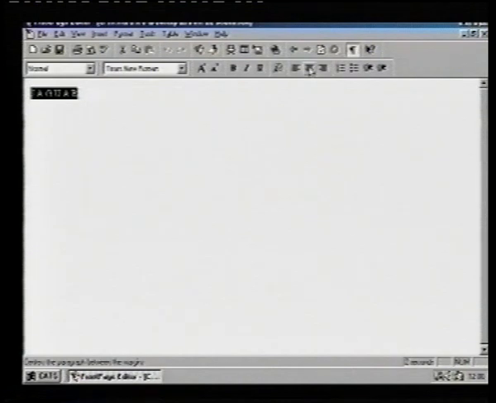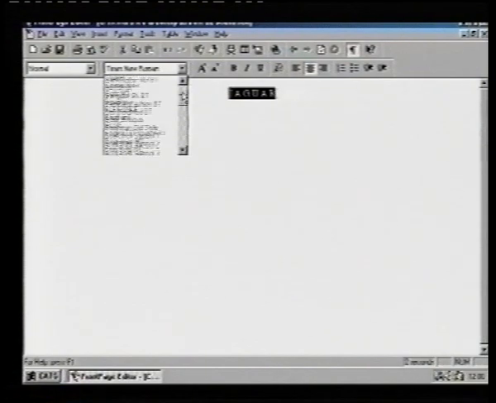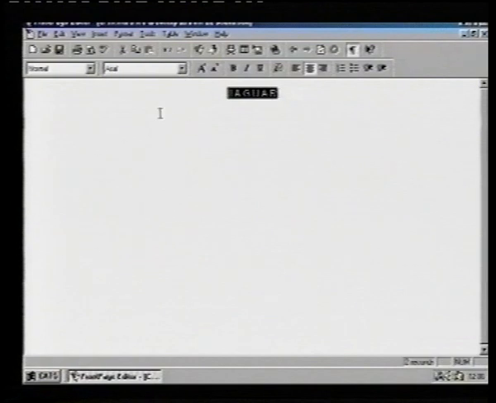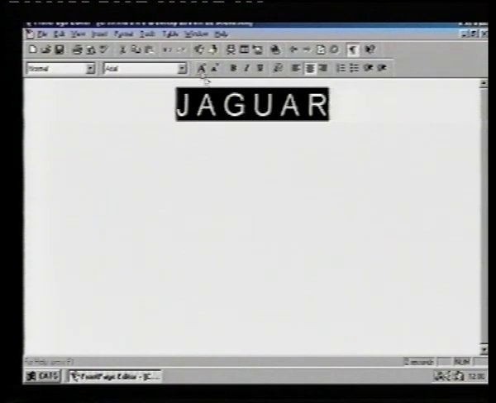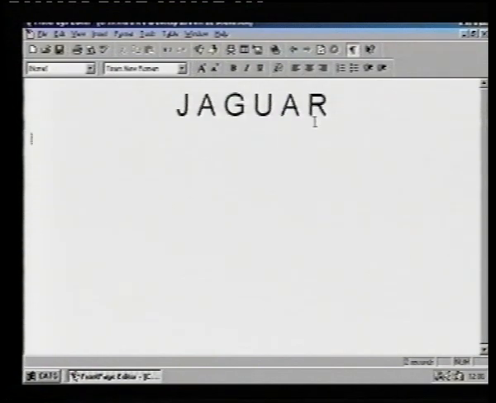Here we are going to centralize that text. So now instantly it's jumped right into the middle of the page. Now we're going to change the font. At the moment it's in Times New Roman, and we're going to change it to Arial. So we come down, there is Arial. Now let's make it bigger. So by using this, now we can see a very much bigger Jaguar on the screen.